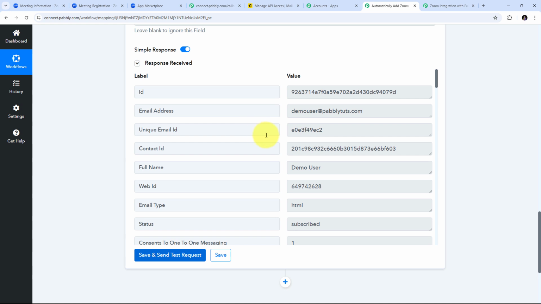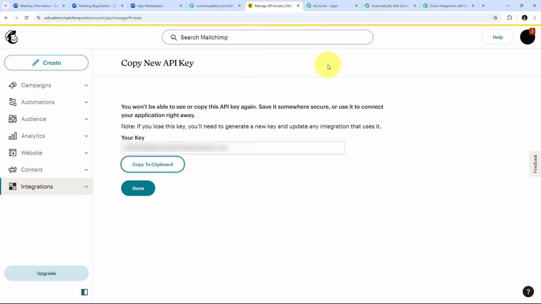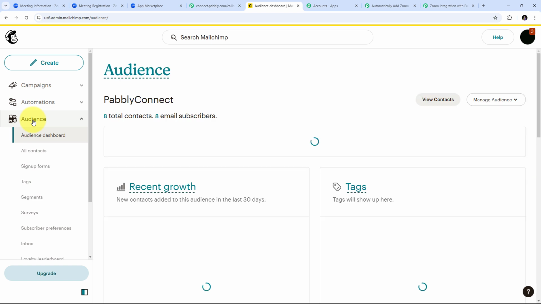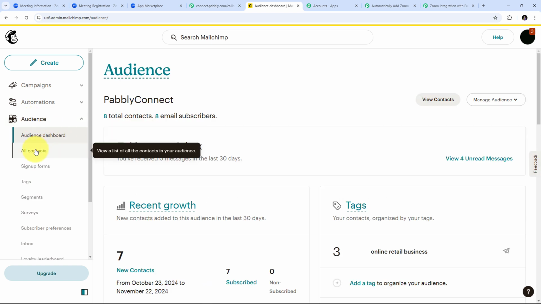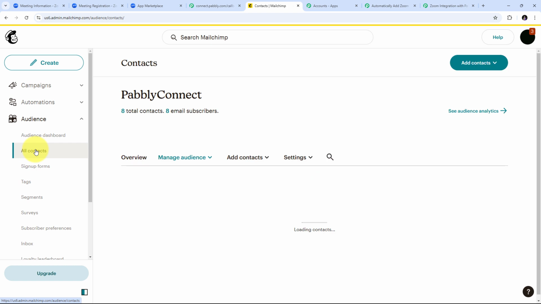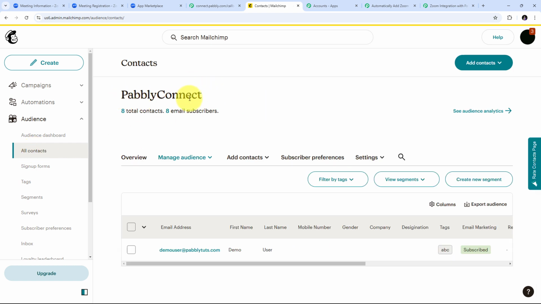And here we can see I have received this response. So this is a positive response, and this means that I have successfully added a new member in my Mailchimp account. So to check whether I've added a new member or not, let me take you to Mailchimp. And in this, I'm going to go to Audience. And here in Audience, I'm going to go to All Contacts. And here in my audience list, which is of Pabbly Connect, we can see I have created this new contact that is named as demo user.